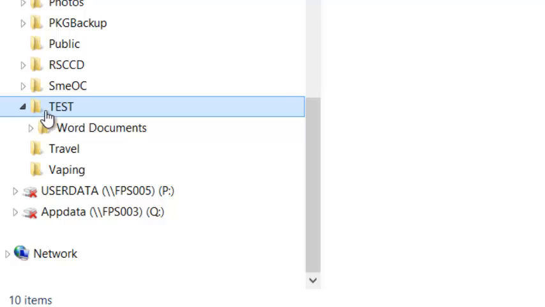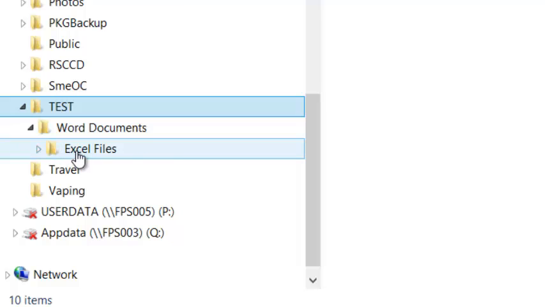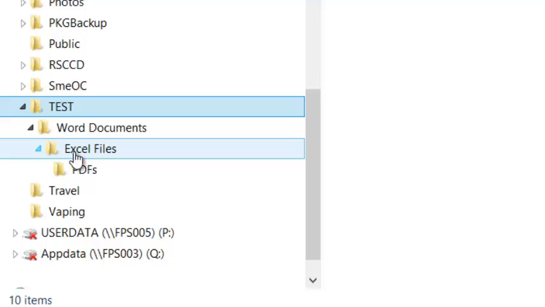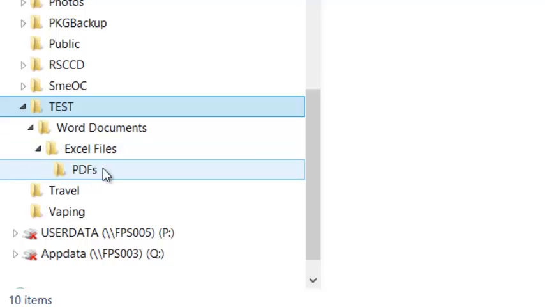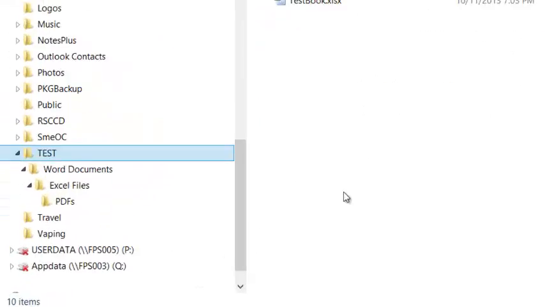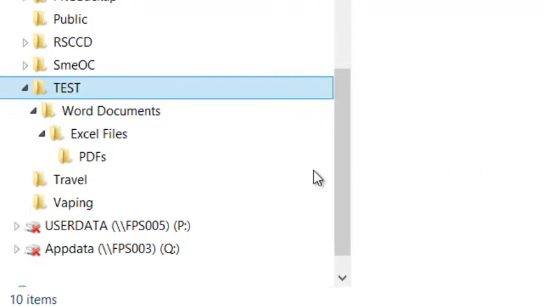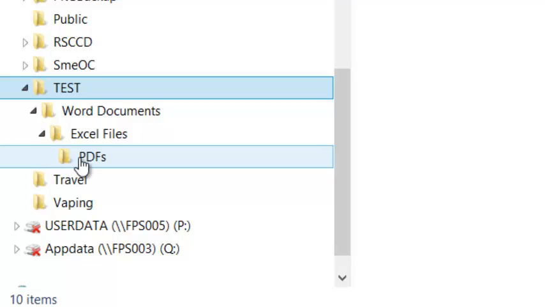You see that when I expand the test folder, I can see that there's a subfolder called Word Documents, which also has the ability to expand. And if I click on that, you can see that inside of Word Documents is Excel files, and if I expand this, inside of Excel files there's PDFs. So realize, if there are no subfolders, you will not see a little triangle next to it, because PDFs, as you can see, although it's a folder, has no subfolders.